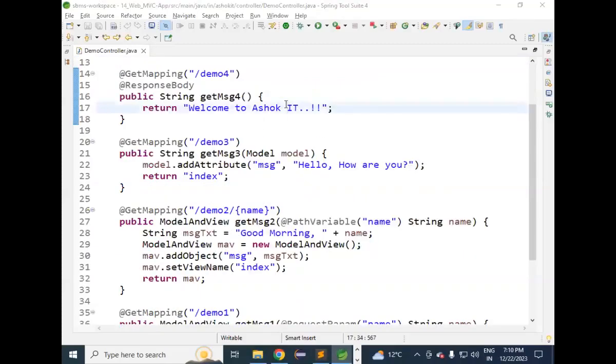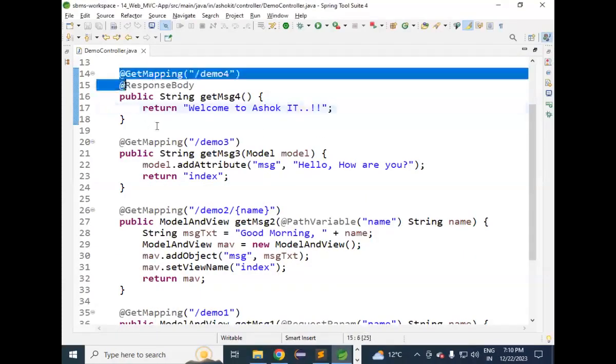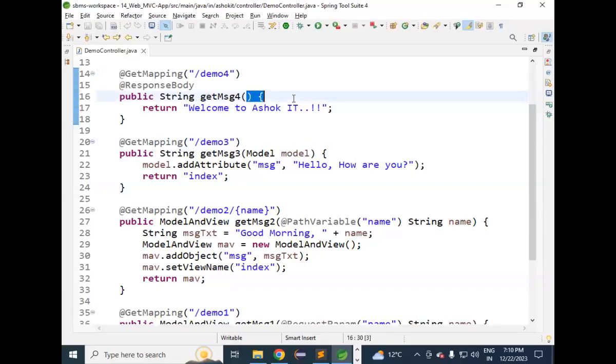So in this method, if you want to take input from the user, here you can write the query parameter for this method. Query parameter is for input. ResponseBody is for output. There is no relation. You can use it. Okay, perfect.